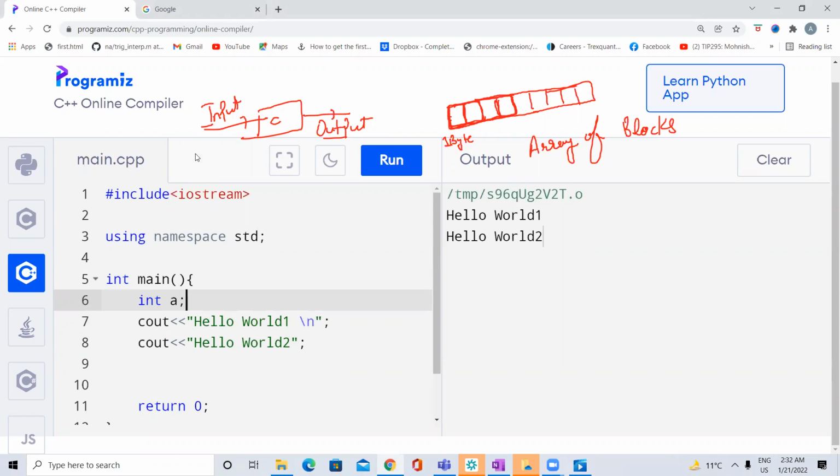When I write int a, what happens is that an integer requires 4 bytes of memory. An integer requires 32 bits or 4 bytes. Why 4 bytes? Why 32 bits? We'll come to it afterwards in the next lecture on memory. So these 4 blocks will be reserved, and the name a is given to them. For a, we have these 4 blocks reserved.